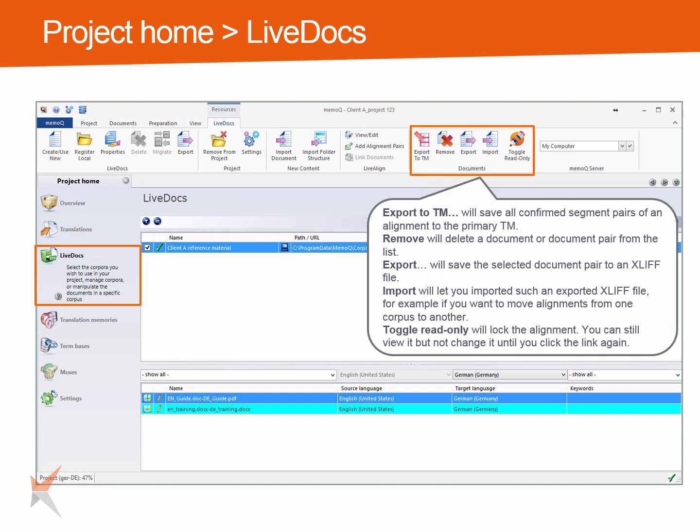Export to TM will save all confirmed segment pairs of an alignment to the primary TM. Remove will delete a document or document pair from the list. The export command will save the selected document pair to an XLIF file. The import command will let you import such an exported XLIF file, for example if you want to move alignments from one corpus to another.